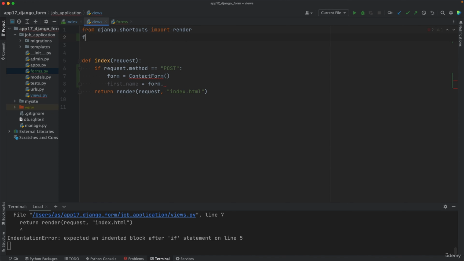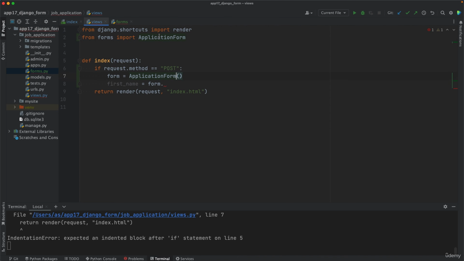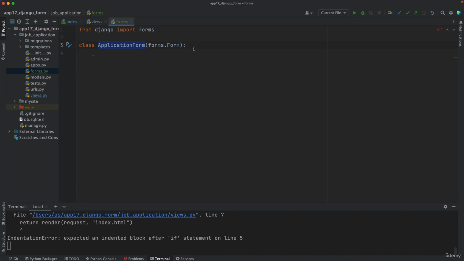So in views, we say from forms import ContactForm, or you can say ApplicationForm to be more clear what this is. So let's change it to ApplicationForm since we have this job application, right? So class ApplicationForm, we import that class in here and we call it in here. So let's define the class.